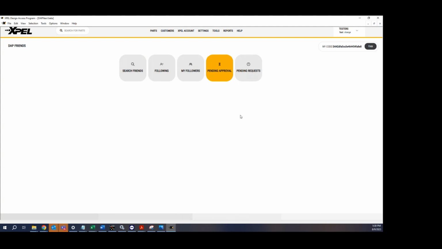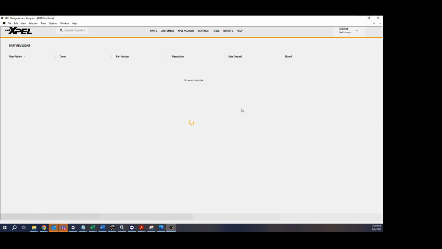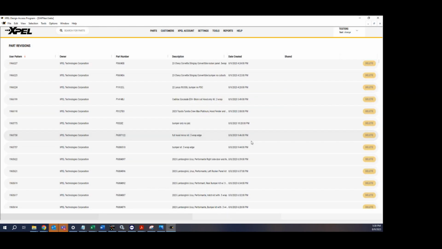Then you'll be able to accept the request through pending approvals, and you'll be able to see your pending requests that haven't been accepted yet. And of course, you'll be able to see your friends. So right now, the people following me would be able to see my kits shared to them as XPEL account, and people I'm following are kits they shared to me, also as XPEL accounts. But how that works is you'd be able to go into part revisions.